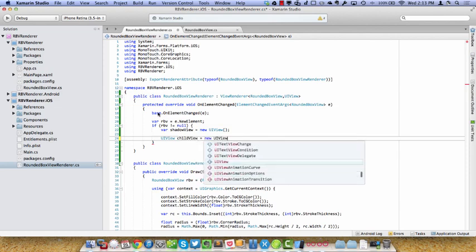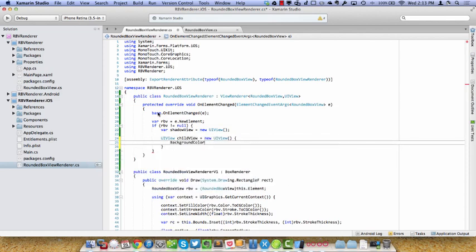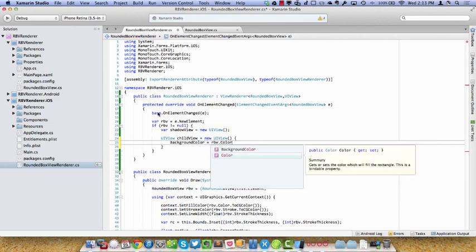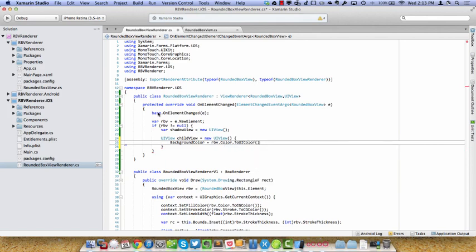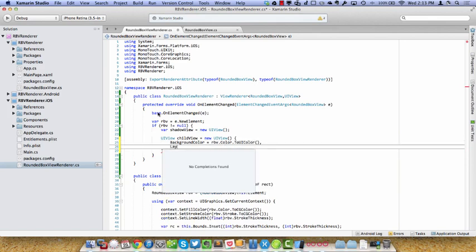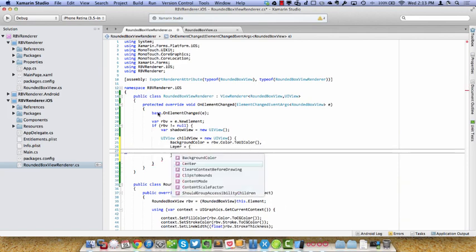So I'm going to just create a new UI view. This is where we're going to actually supply the background color, and so that'll be rbv.color.toUI this time. So this is actually a UI kit color. We'll also set some layer properties here, and so I want to go ahead and set the corner radius on the layer. This is a float, so we'll set corner radius.